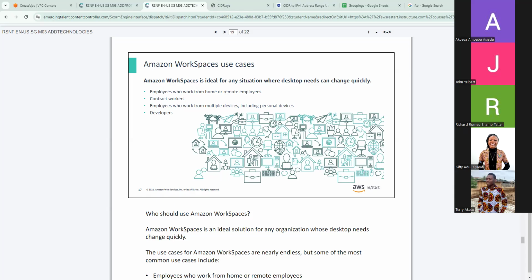Another example is contract workers. You might not want to buy a machine for a contract worker, especially since contract workers are usually temporary, depending on how long they're going to be around. It might be more cost effective to have them join the Amazon Workspaces instead of provisioning them a machine. And there are employees who work from multiple devices, including personal devices.